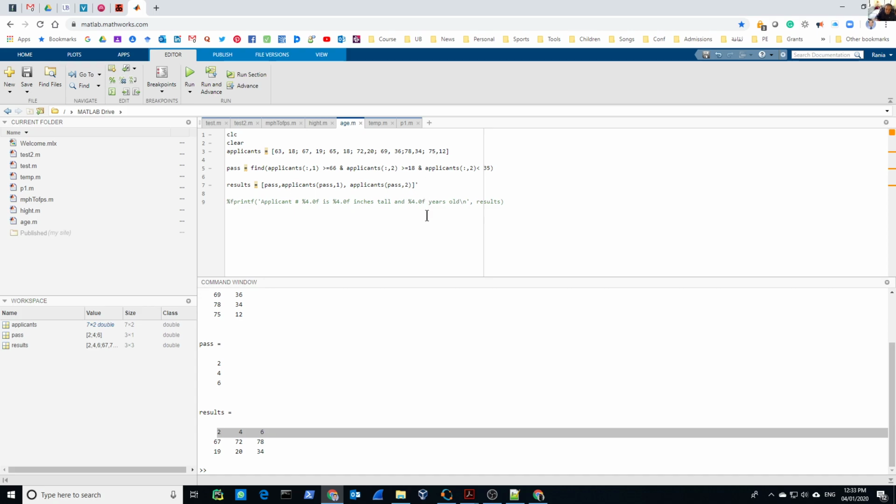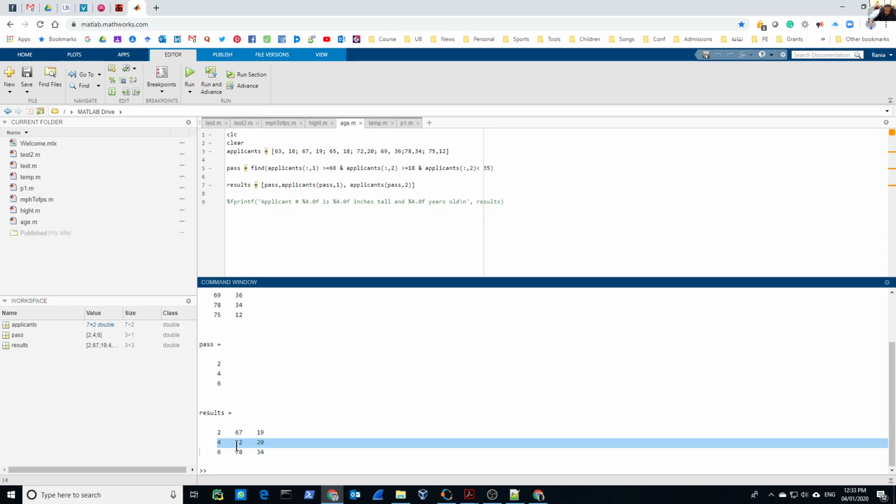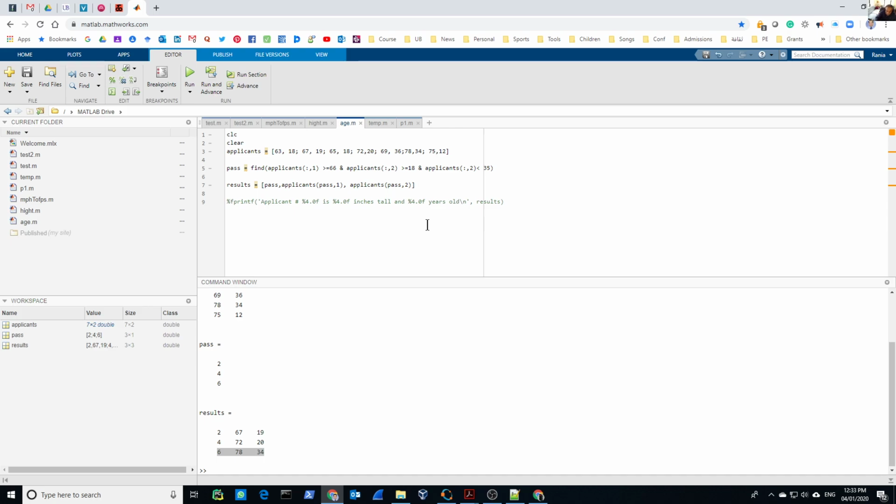And then I did the transpose. Actually, I could remove the transpose to show you. So that's what it is. So 2, the height and the age, 4, the height and age, 6, the height and age. When I transpose it, like put in here, let's run it again. Now it will look reversed.